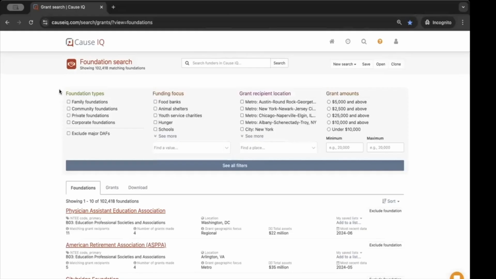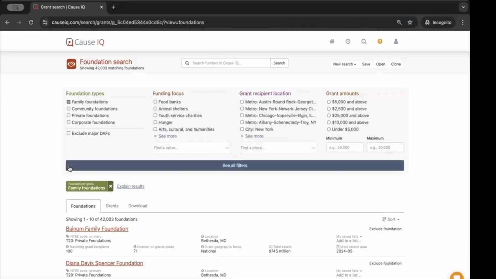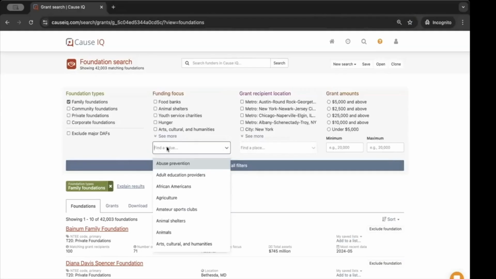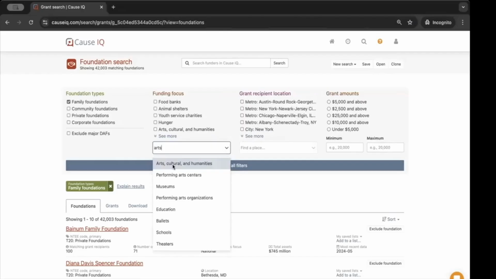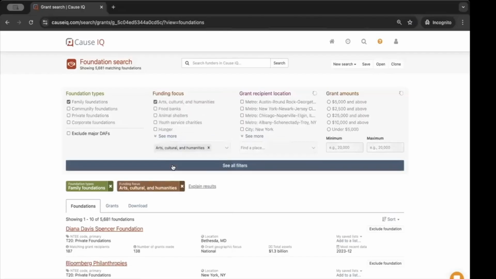So let's go ahead and get started. We're going to add a foundation types filter. Let's use family foundations as our example. And as a funding focus, let's look for family foundations that are focused on supporting arts organizations, arts, cultural, humanities organizations in the Los Angeles metro area.